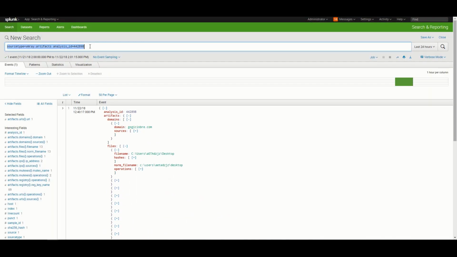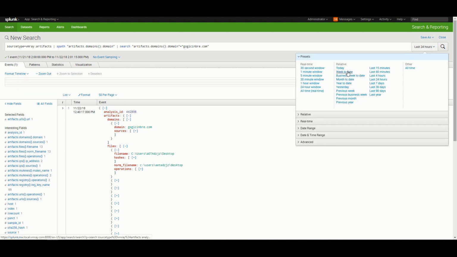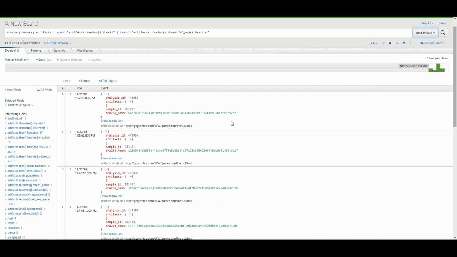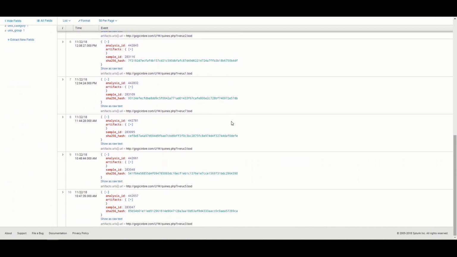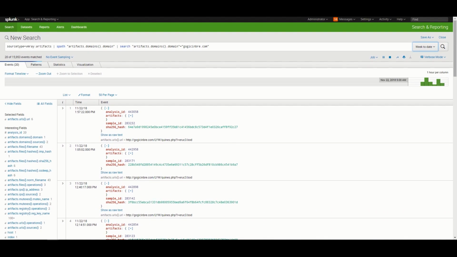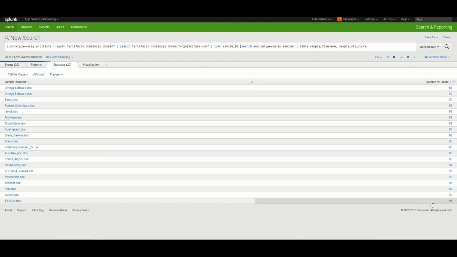Let's take a closer look at the domains contacted by this malicious document. We'll run a search across all samples to determine if this domain was contacted by any other files analyzed by VMRay. And let's do this over a time frame of 1 week. As you can see, there are several files that contacted this blacklisted domain. As a next step, we'll create a clean, tabular representation of this information, which shows all of the files that contacted this domain along with their VTI scores. This is just a simple example of the kind of search and correlation that is possible with Splunk.